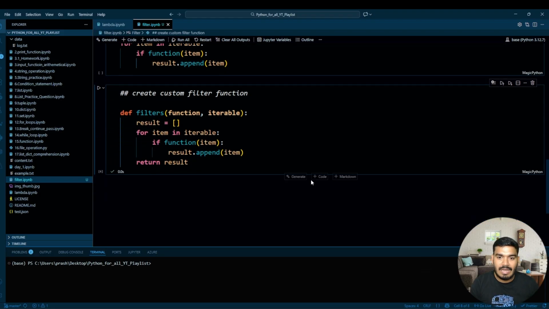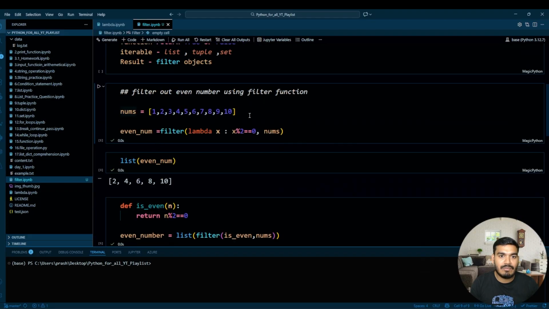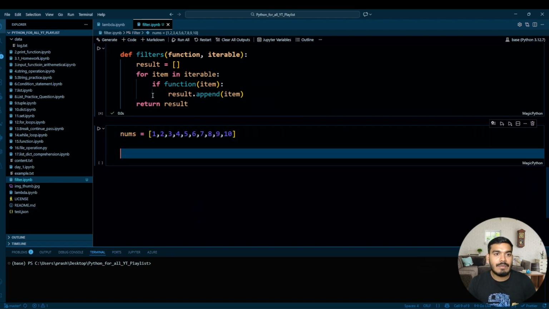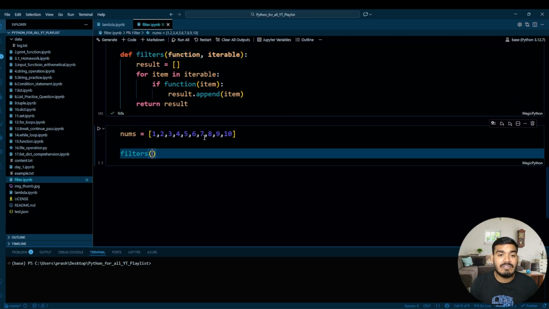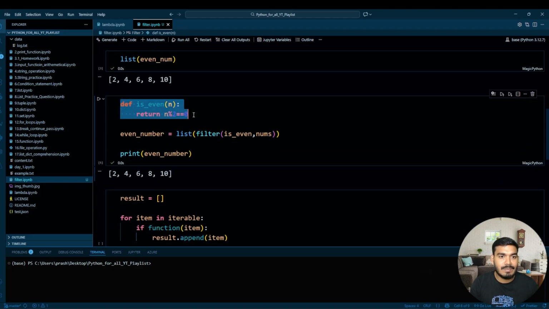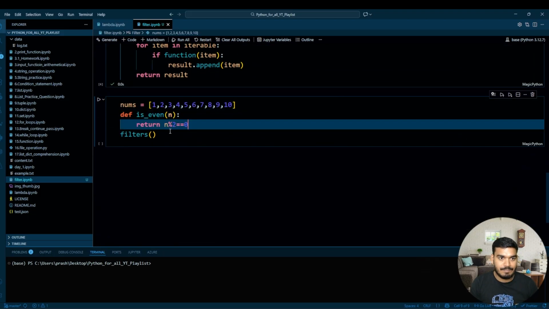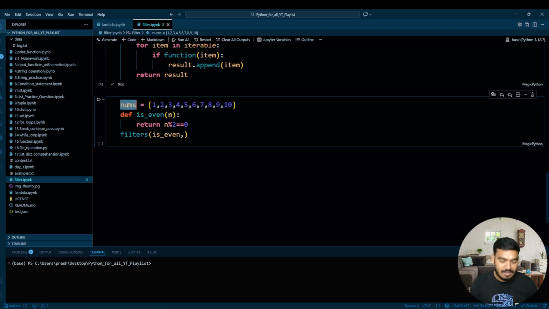Let's execute and see whether this code is working or not. How will we do that? We will do the same thing again. We will take some numbers, so I'll copy the same numbers from here and call them over here. Then I will call this filters, that custom filter, and I need to pass a function. We need a function to check whether there are even numbers in this or not. So for that, let's take this one. This is my function. I'll copy it from here and paste it over here. So I'll pass is_even over here, and then a comma, I'll pass this nums.